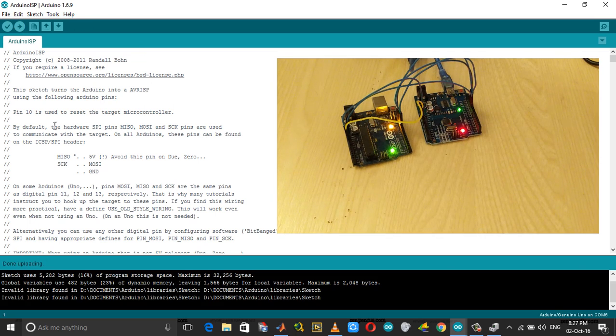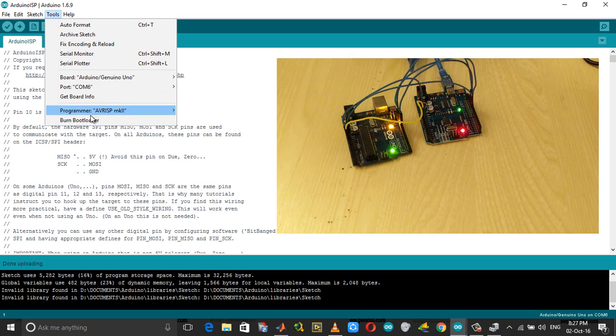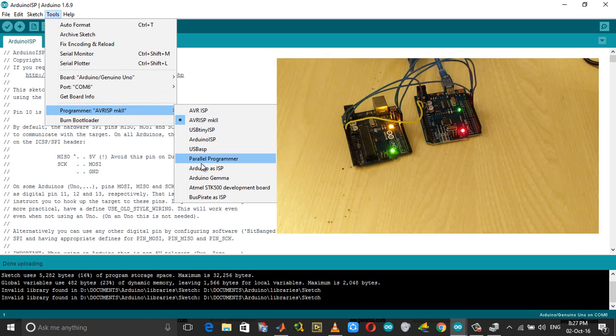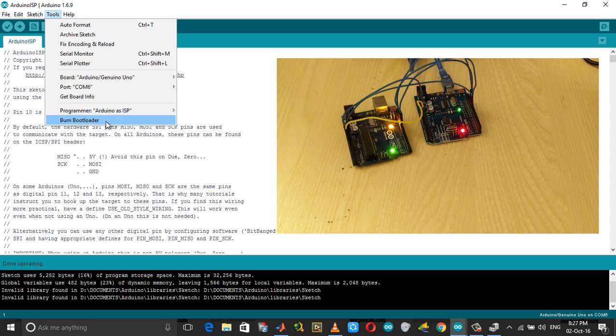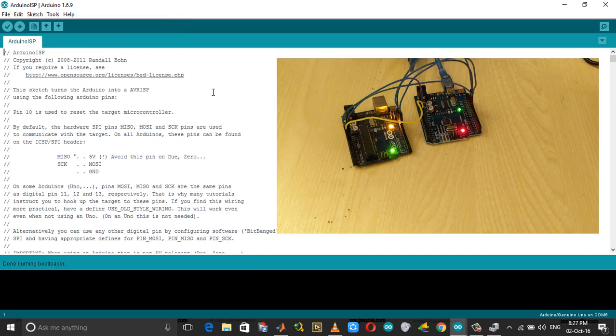Once it says done uploading, go to Tools and change the programmer to Arduino as ISP, and then go to Tools again and choose Burn Bootloader. Now it says done burning bootloader.